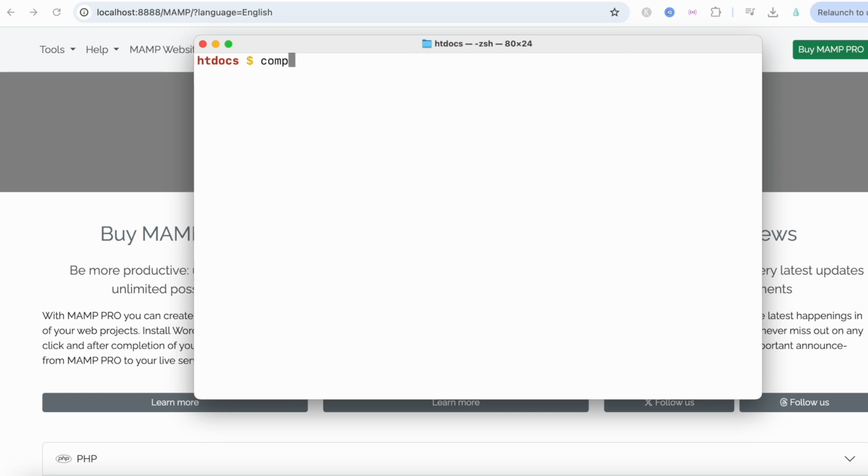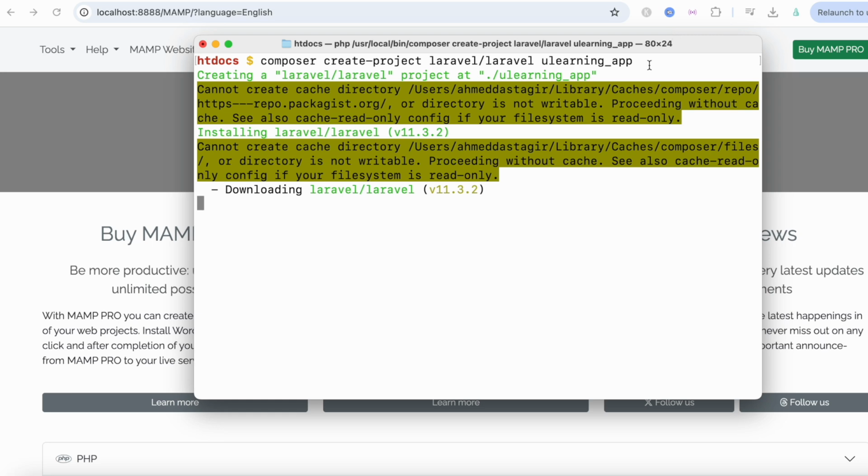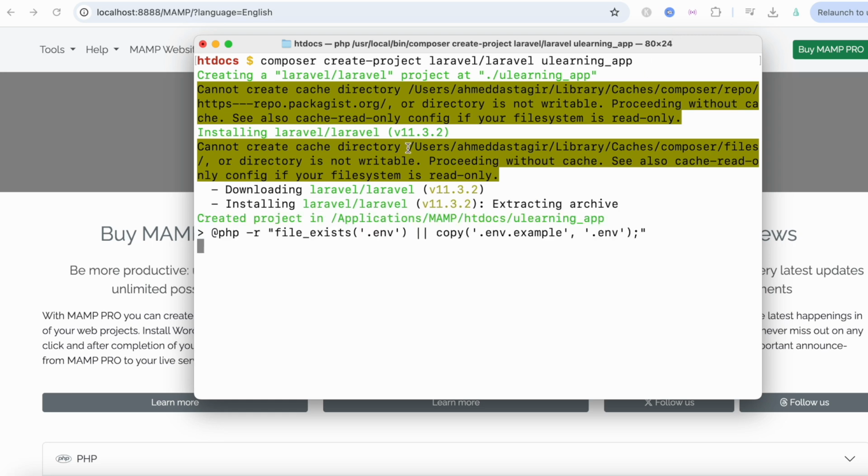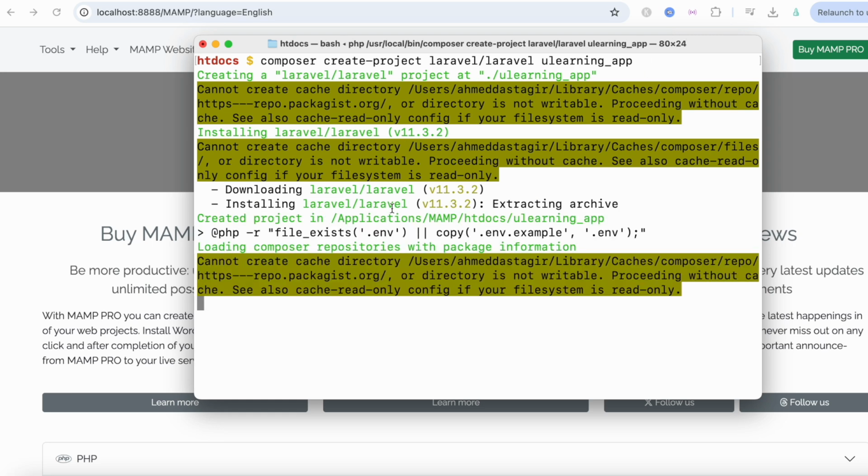So that's why you're going to run composer create-project laravel/laravel ulearning-app. This is our Laravel app name. You can name it anything you like, it doesn't matter. So now we're going to hit enter. It's going to download our Laravel and related packages.